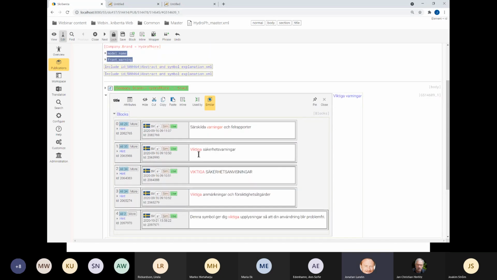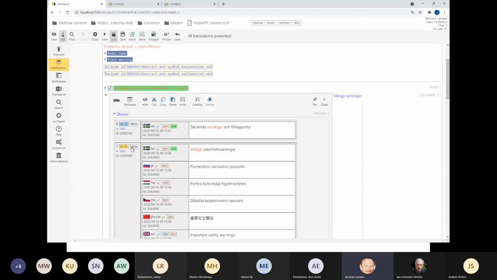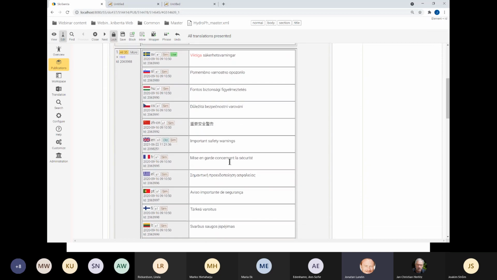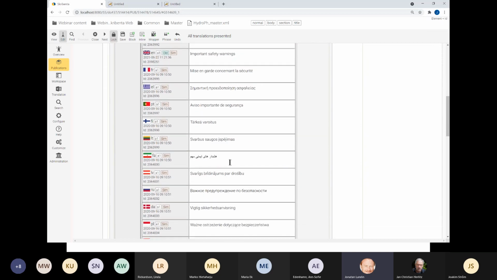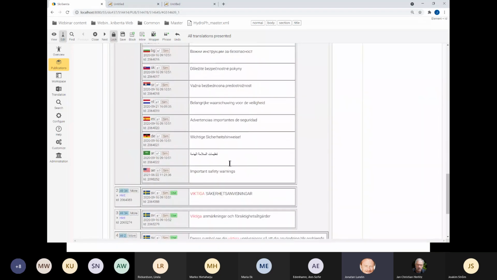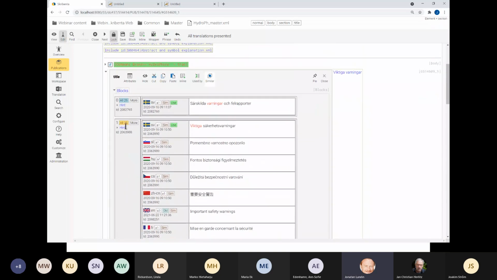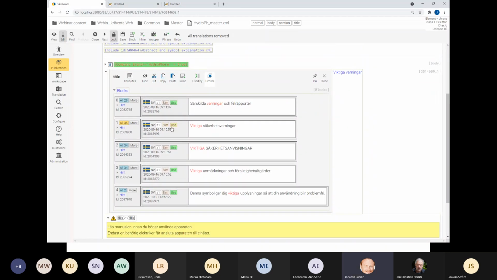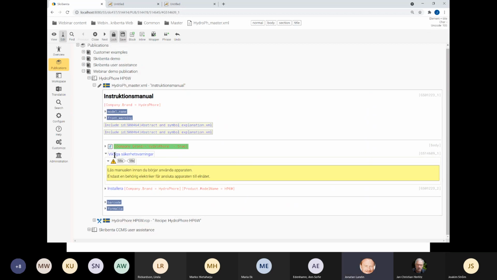So here we see that I have already a block which says viktiga säkerhetsvarningar. And I think, but that is actually better. And it already has a lot of translations, and I can expand them to see that this Swedish source text already has all these translations in all these languages. Great. So I can click on use, which means that then I will use this, and this will not create a translation missing.